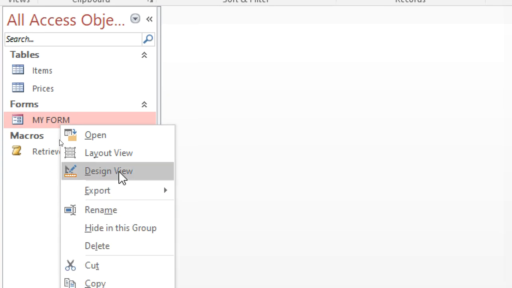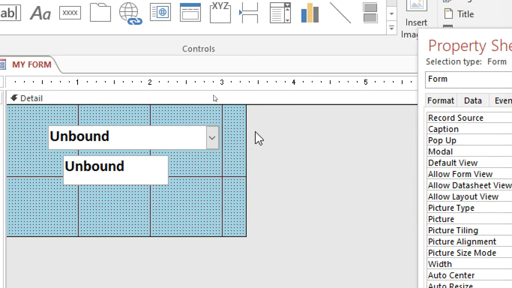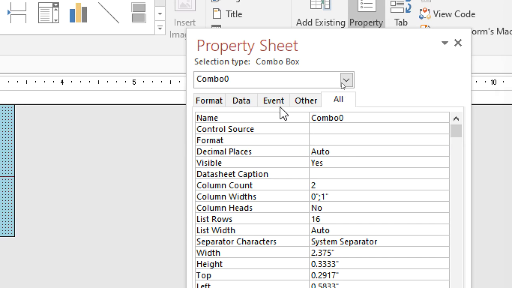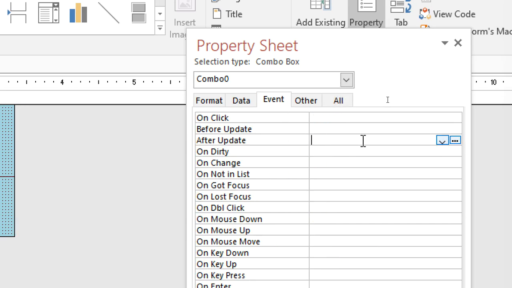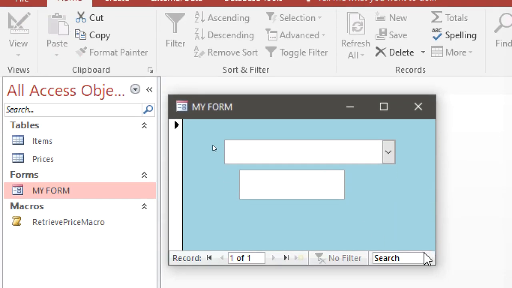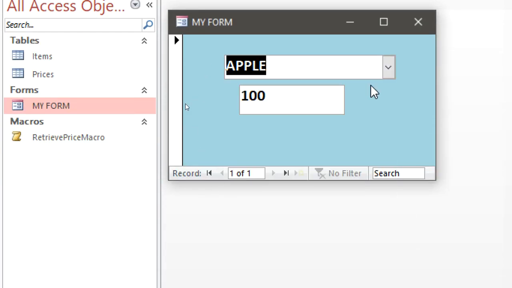So after doing this one, the last point is to go to your form here, right click, go to design view. Then once you go to this point, click on your combo, then go to event, then on update, choose your macro. Your macro is retrieve price macro. So after doing that one, you can now save your work here and then just choose. You see now it's working perfectly.